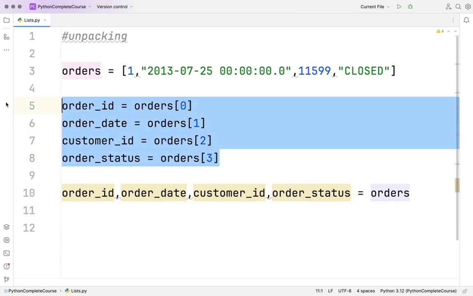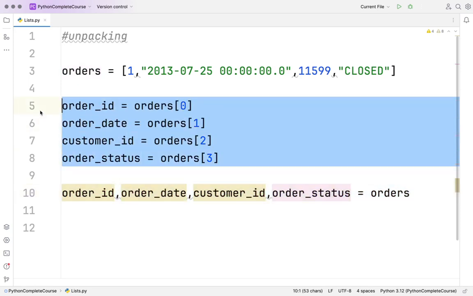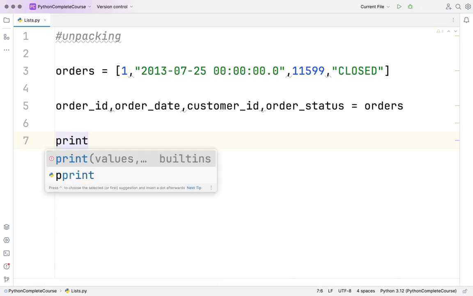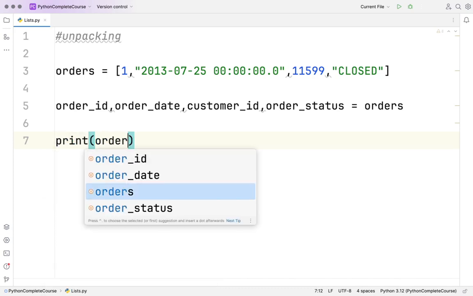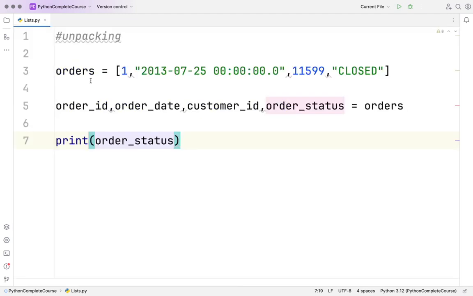It's equivalent to this, all happening in parallel in one statement, right? I remove all of this, not required, because we get the same thing. If I say print order status, let me show you. We are getting the order status, right? So this concept, this is again a syntactic sugar. This concept is called unpacking. The same way you can unpack your tuples also, just like you have unpacked your list. I hope this makes sense. Very small concept, but really good to know, right?